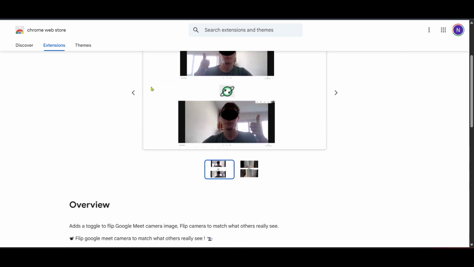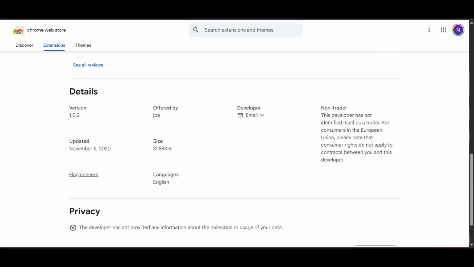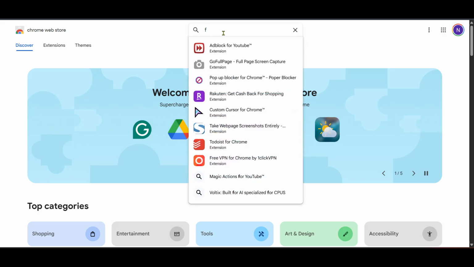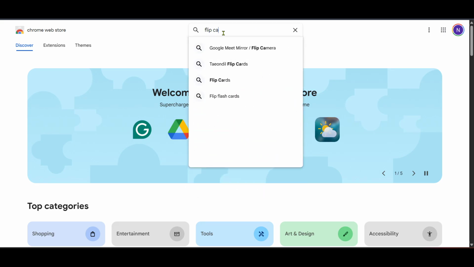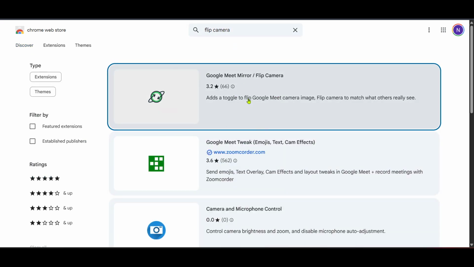Clicking on Google Meet Mirror will take you to the extensions page, where you can learn more about its features and verify its compatibility with your browser. If the details align with what you need, go ahead and install the extension. Most extensions will have a clear Add to Chrome button, which you can click to start the installation process.